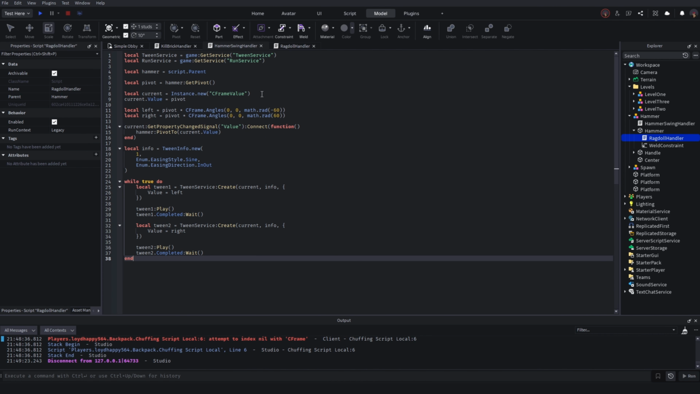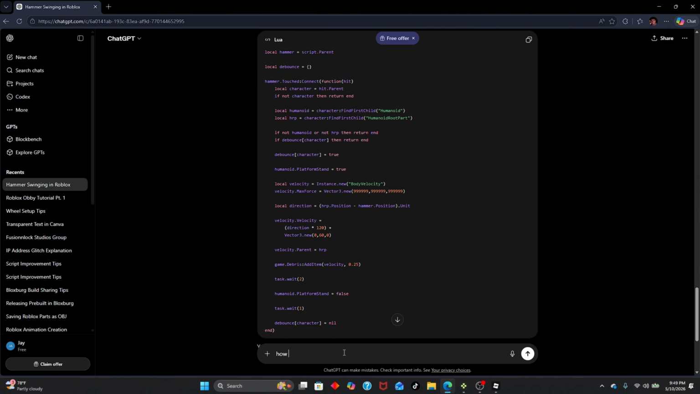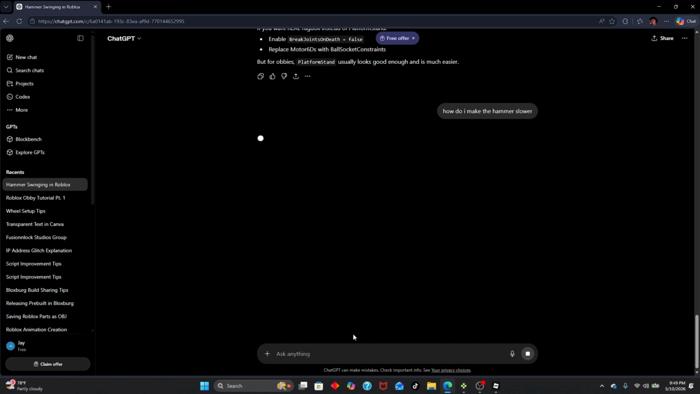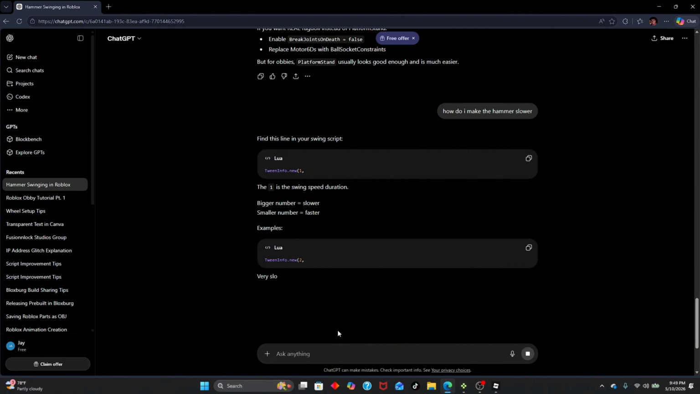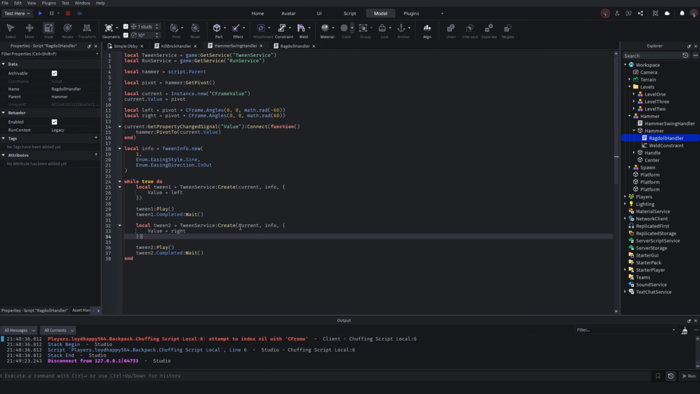How do I change the speed of it? I'm just gonna ask ChatGPT how to change the speed, because ChatGPT made the script. How do I make the hammer slower? Oh. Bigger number equals slower, smaller number equals faster. Alright. And I just closed out of the chat because I won't be needing it anymore.